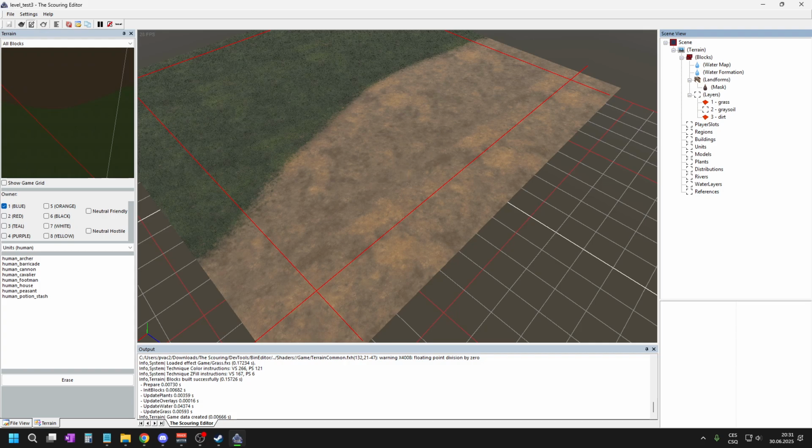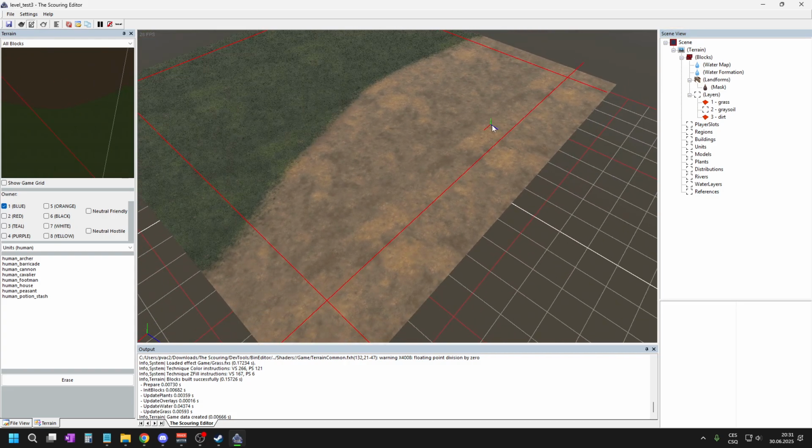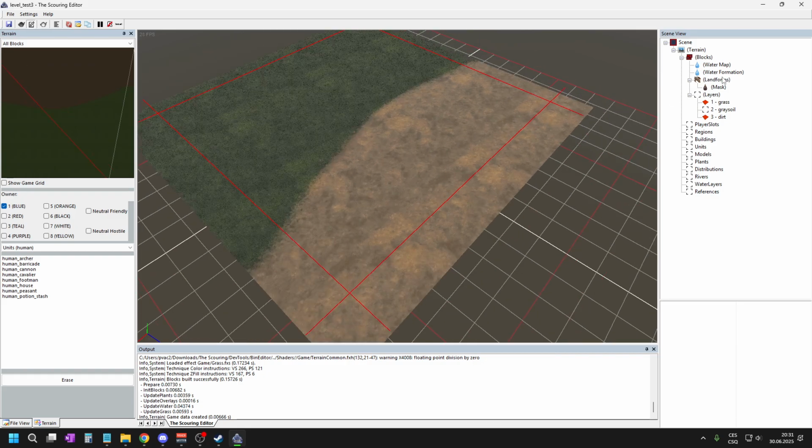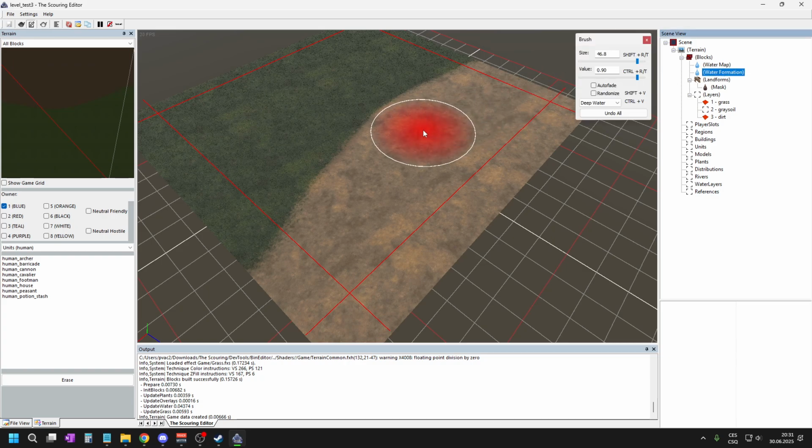texture here. So the next thing you probably want to do is add some water, which is pretty common in Scouring. Basically, you'll probably find it on all maps. So if you want to add some water, what you need to do is click here on water formation. You just click on it with left mouse button, nothing extra.